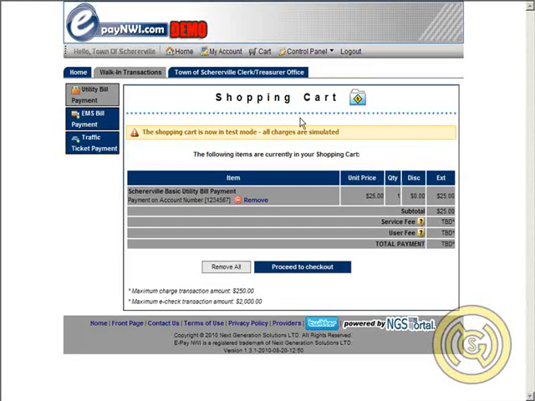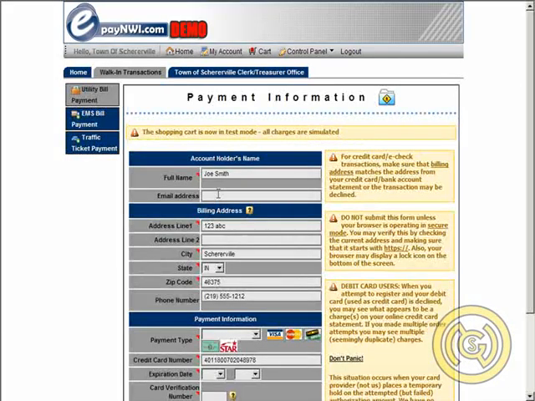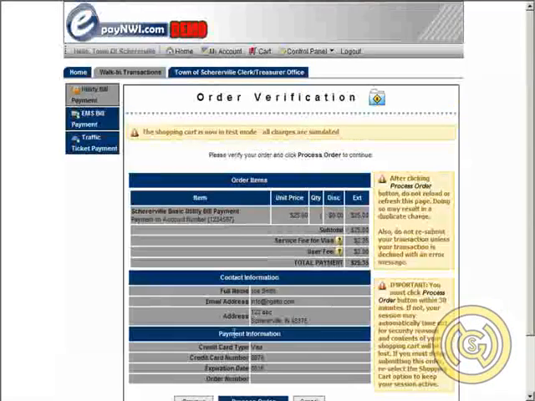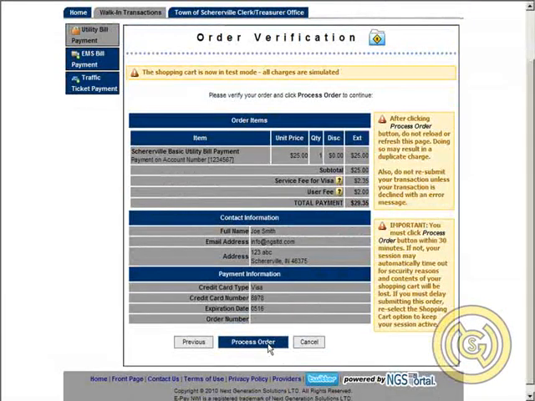Once the transaction is in the shopping cart, you can now proceed to checkout. Enter the email address if the customer has one. If they provide you with an email address, they will receive an email confirmation of this transaction. Now we can select the credit card type, click next, and now we are ready to process the order.